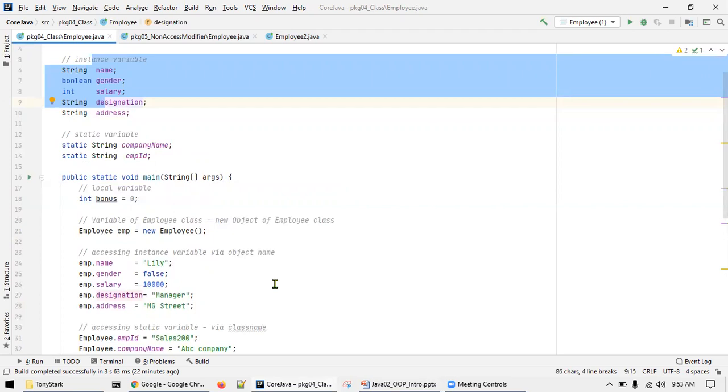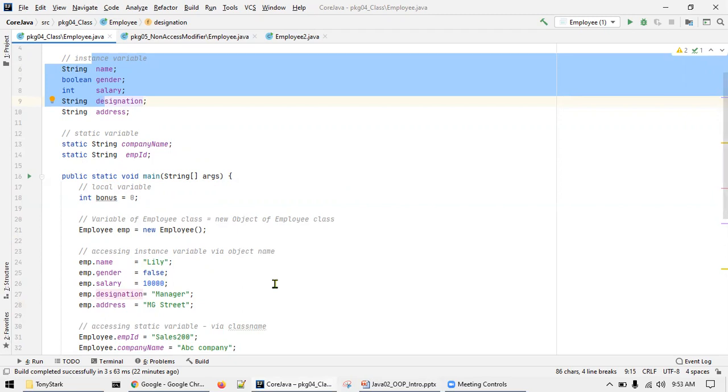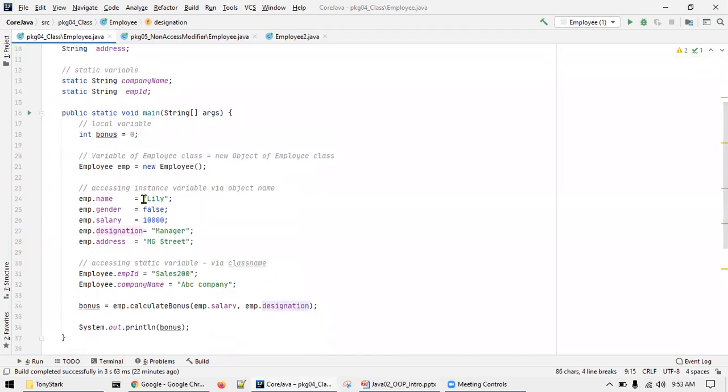But the same thing is not possible for static, because memory will be assigned before running the Java program and it will be there forever until the end of your entire program. So accessing an instance variable is by object name, and accessing a static variable is via class name. So class name dot static variable name.